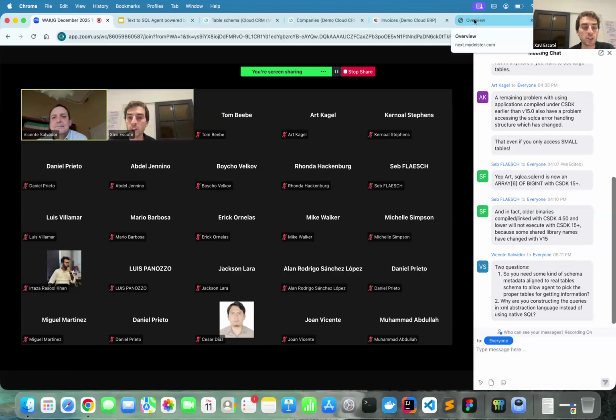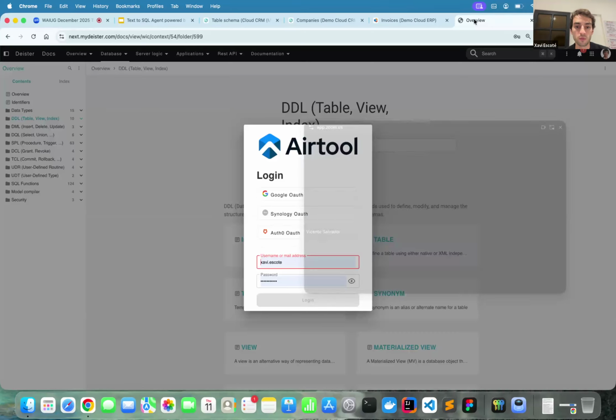The second point is that we inject security automatically when a query is written using XML. And the third point, which is very important, is that this abstraction of the query is extremely beneficial for LLMs, and I want to show you why.